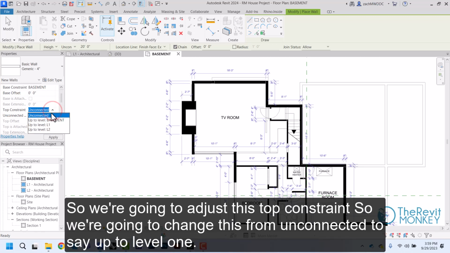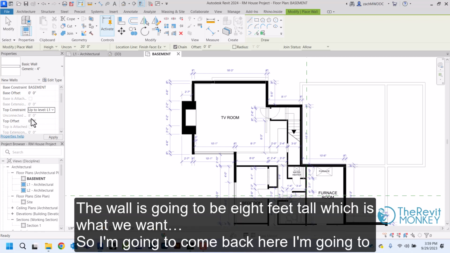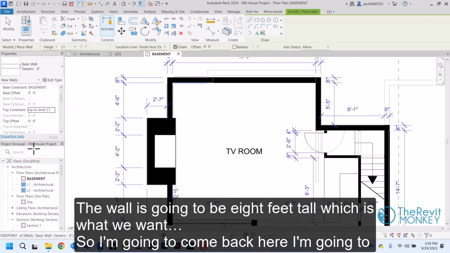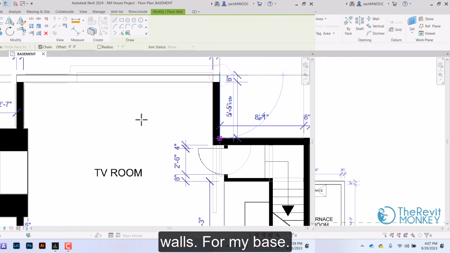So we're going to adjust this top constraint. We're going to change this from unconnected to say up to level 1. And now you'll see right there in that gray out space, it says that the wall is going to be 8 feet tall, which is what we want. So I'm going to come back here. I'm going to pick my generic 8-inch. And then again, I'm just going to start tracing my walls for my basement.